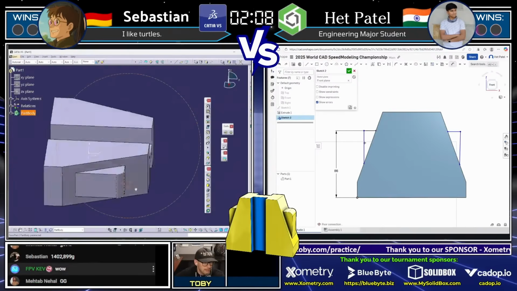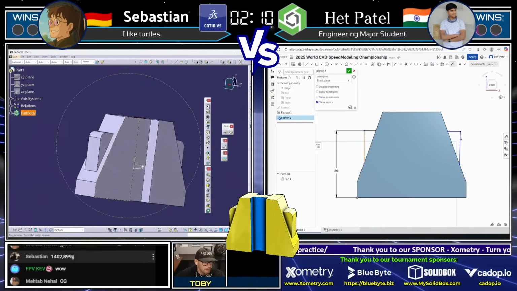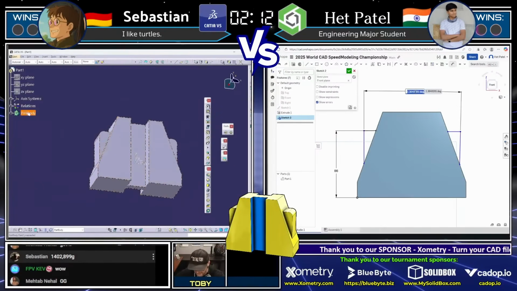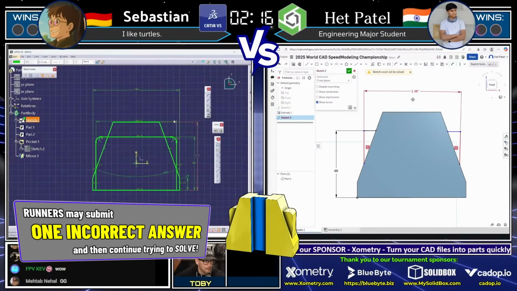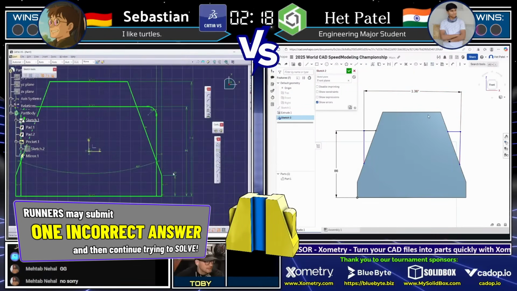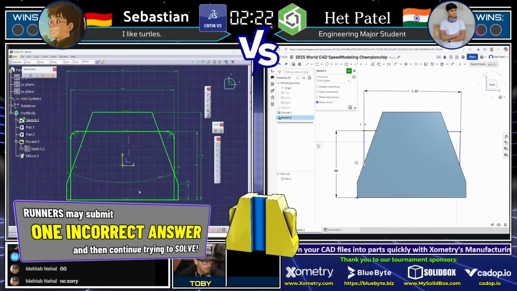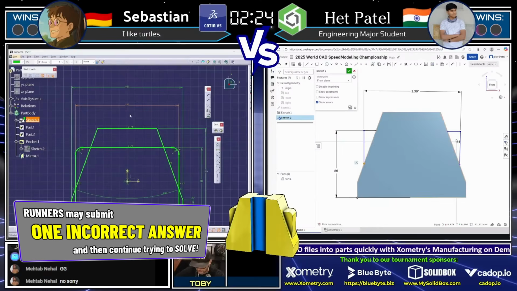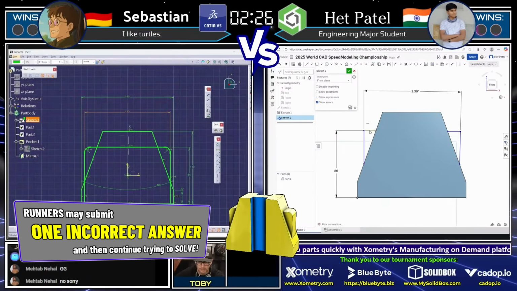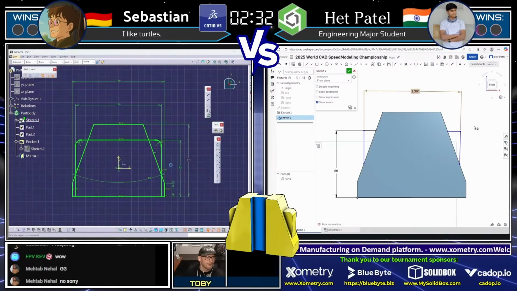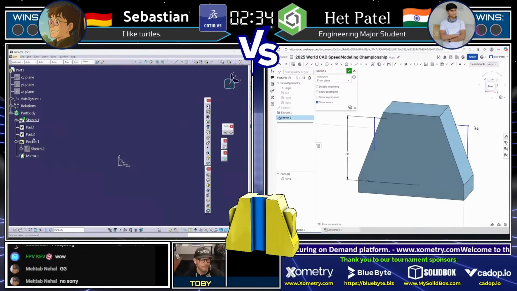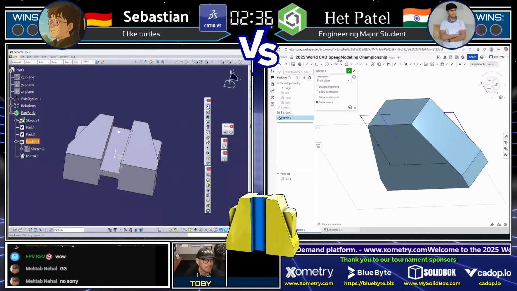1402 grams, and that is not correct. So Sebastian entered the answer first, got way ahead, but maybe was missing a dimension or designed something incorrectly. And wow, 1402 grams or 1403 grams, either way, that is not correct within tolerance. And so Sebastian is now going through and panicking a little bit. He may have opened the door here for Het Patel. Wow. 1402 is not correct.